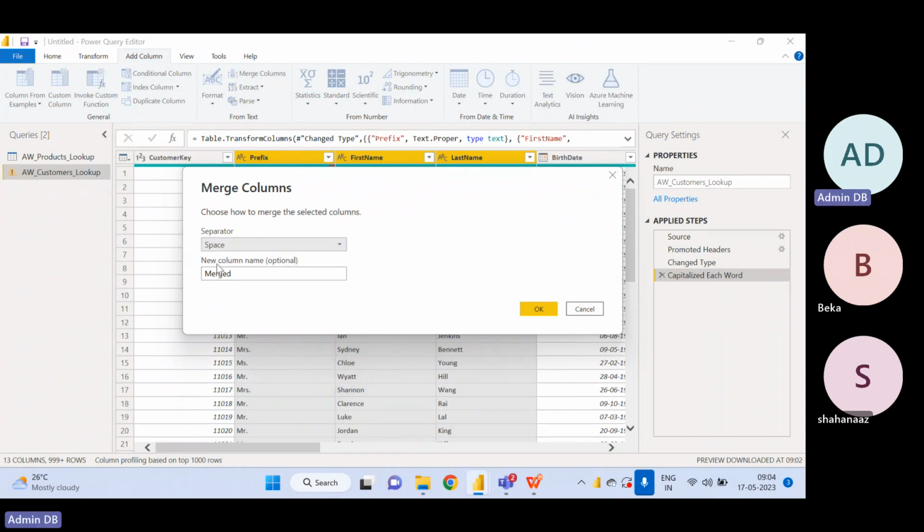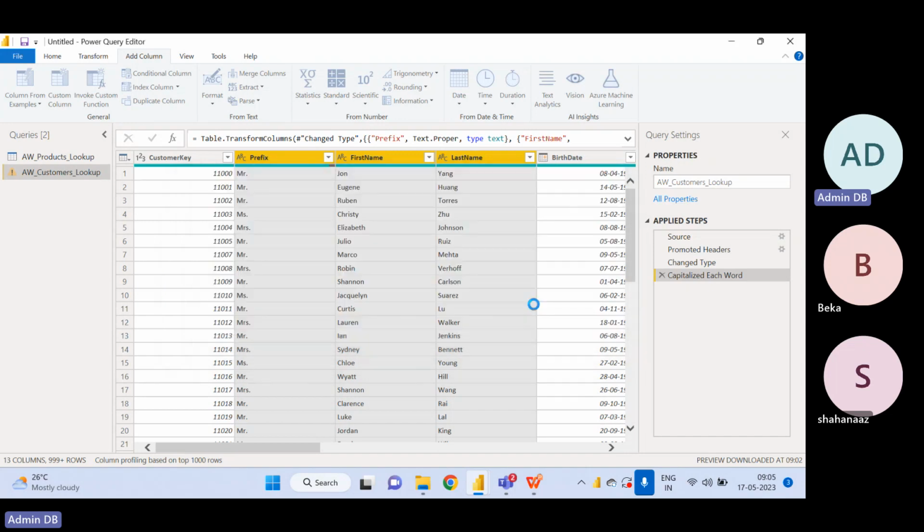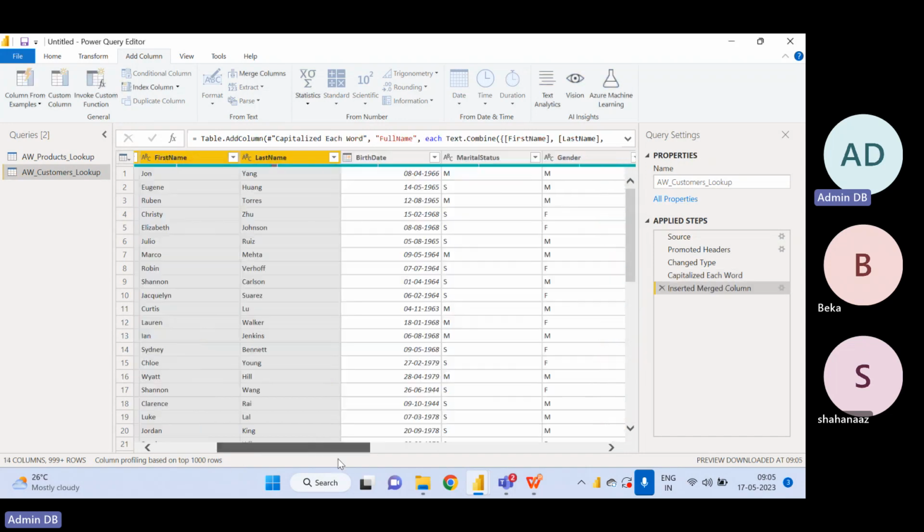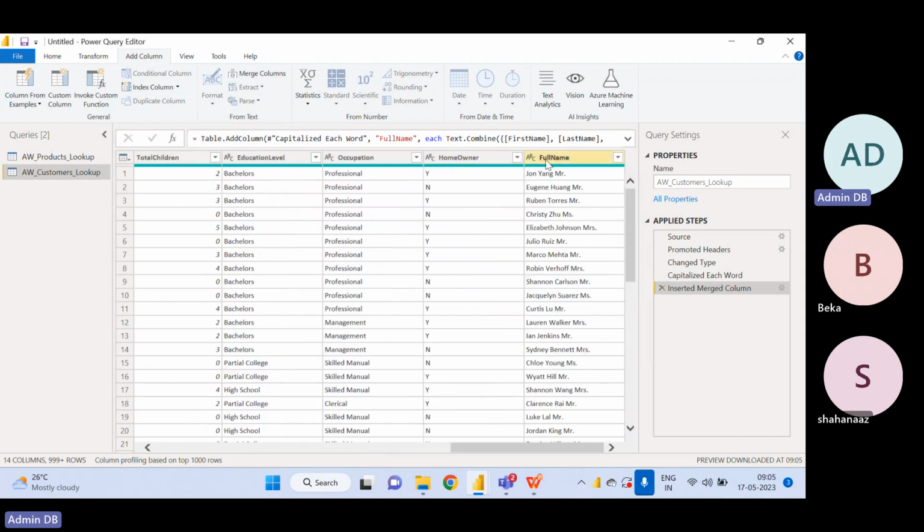And then they are asking what is the new column name, which is optional, but to make it readable, I will change the name of the column. I know that I am creating a column called full name because I want to have the full name of a particular customer. So I'll give the new column name as full name. As soon as I press OK, if you go towards the right, one new column will be created saying full name.